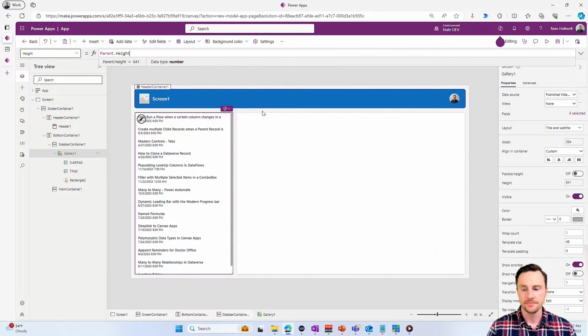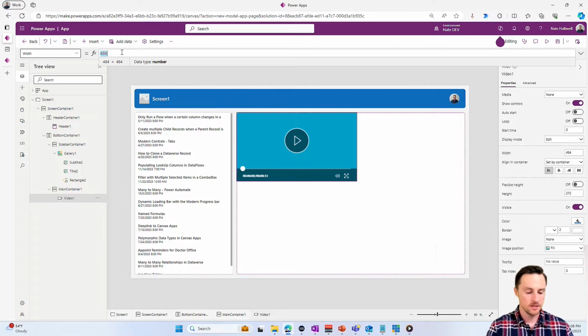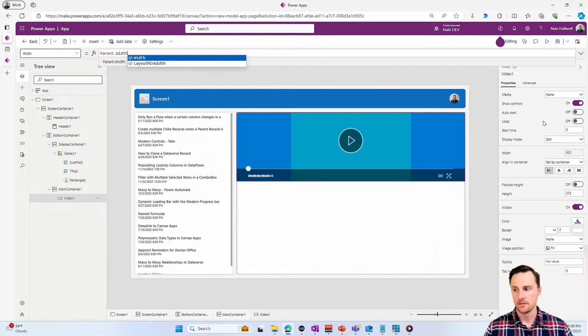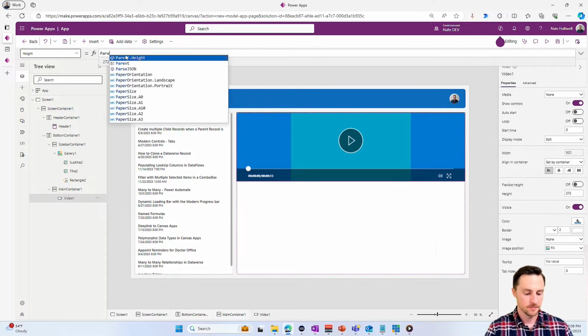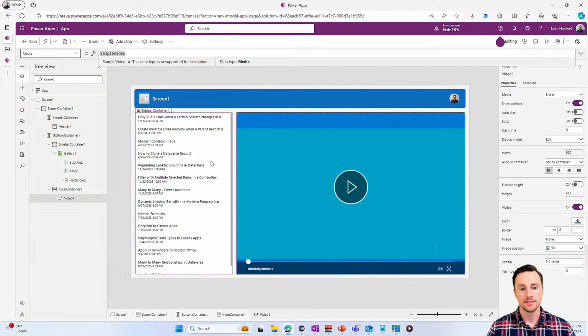Parent.height. Now over in this middle section, I'm going to add in, let's do a video. I will do the same thing. We'll do parent.width for the width, and for the height, we'll do parent.height. And now for the video that I want to show, the link to this YouTube video over here on the left.